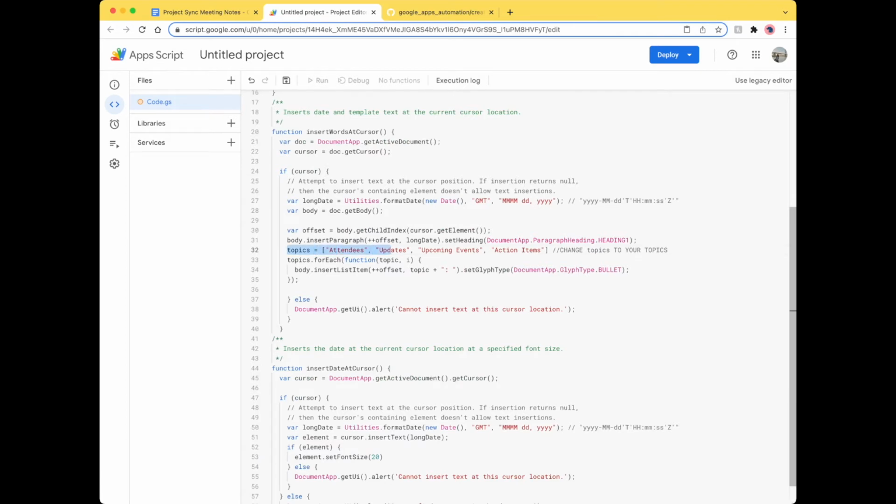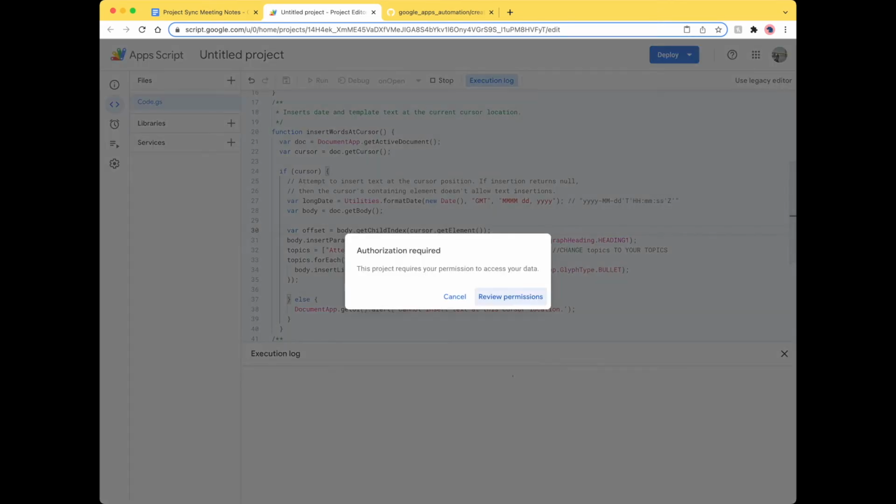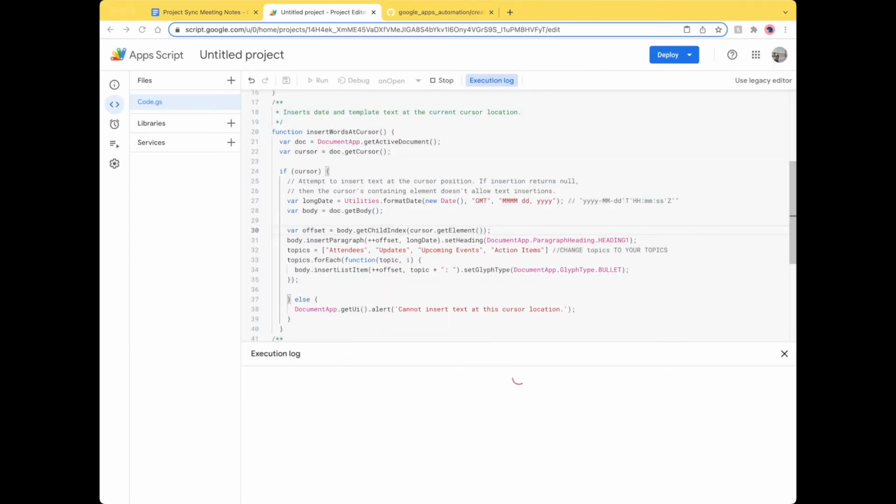Under Topics, these are a list of topics that I added, but you can go ahead and add your own. All you do is add a new one, hit comma, and then in quotations, add the next topic you'd like to talk about. And click Save, Run. Script's going to run through this. Hit Review Permissions, then it's going to say Execution Started, Execution Completed.